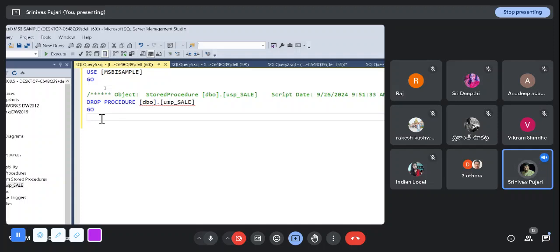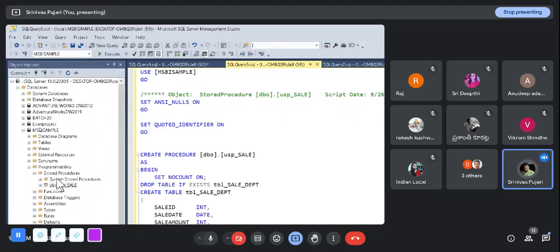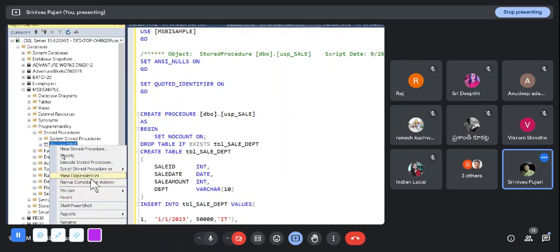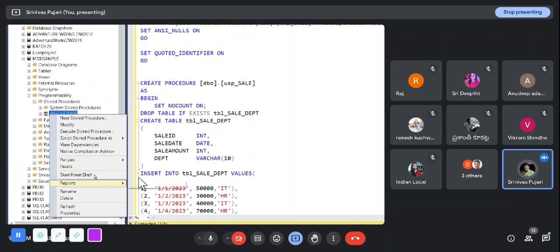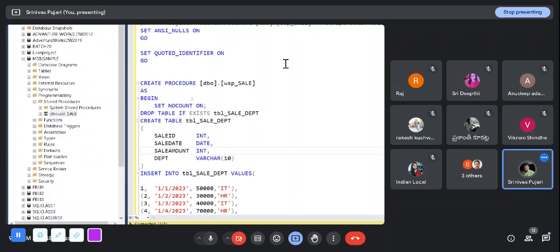Even for a table, if you want to drop it, the syntax is DROP TABLE table name. So DROP TABLE name, DROP PROCEDURE name, DROP VIEW name, or anything. If you want to drop, you use DROP, and then you give the name of what you are dropping. In the same way, you can right-click and use whatever options are there, guys. Any dependencies you want to see, what dependencies are there, you can do that too.